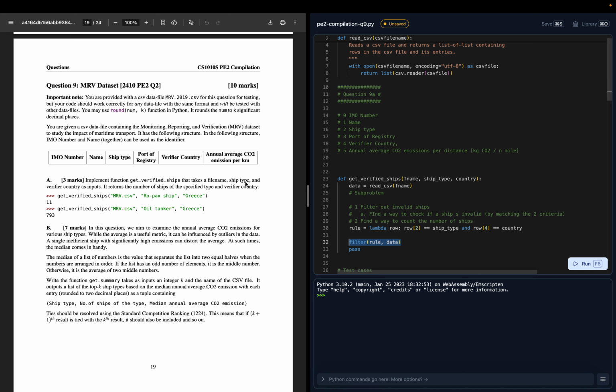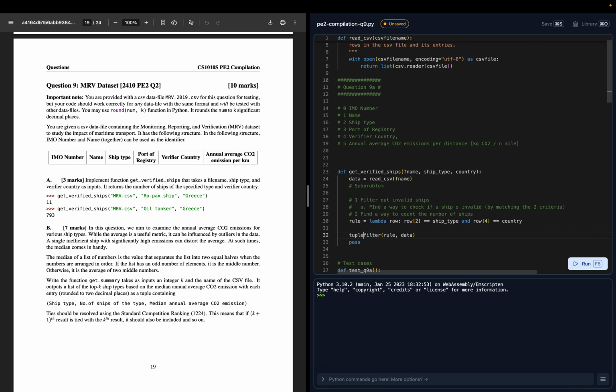Next, the problem asks us to return the number of ships, right? So we need to get the number of ships. The filter object is not a tuple, so you cannot directly get the number of ships from it. You can easily get the number of entries from a tuple. So a simple fix would be to typecast this into a tuple, and use len as we've done multiple times over the course, like this. Return it. This should solve the question fully by solving these two subproblems independently.